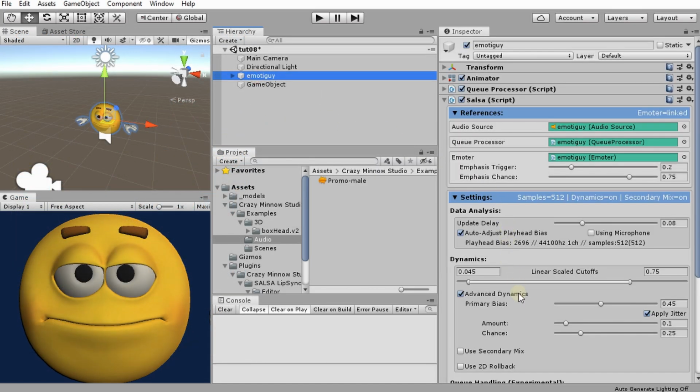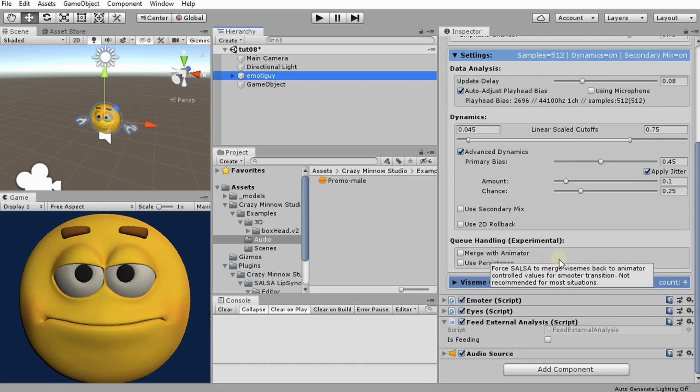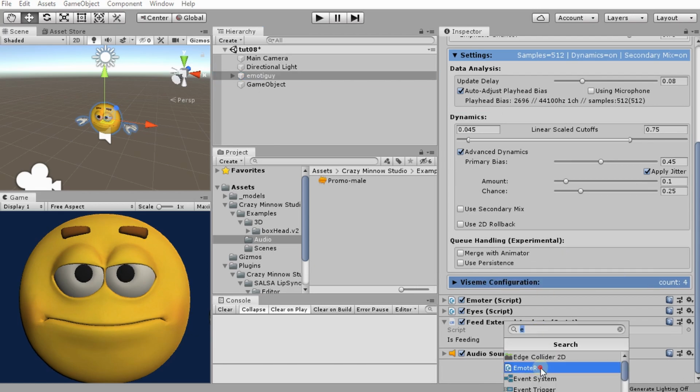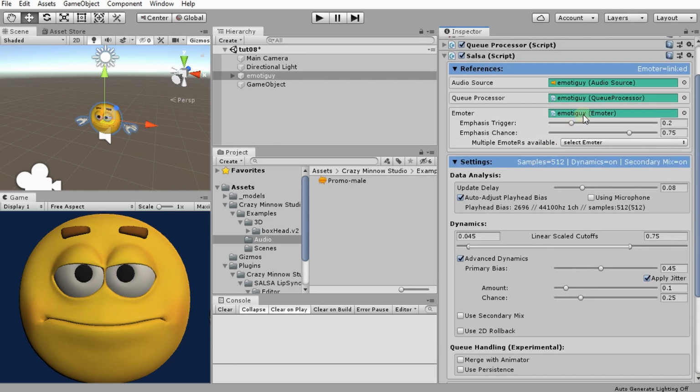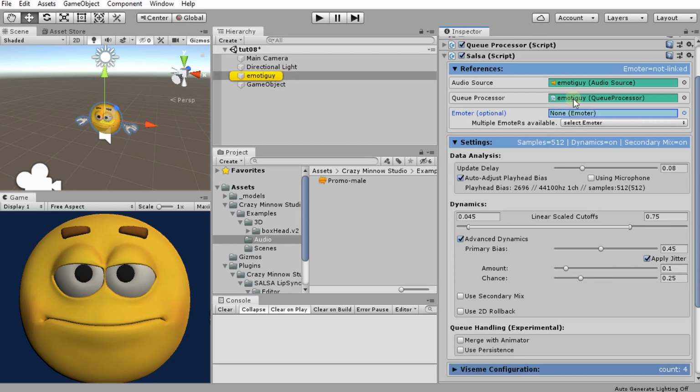All right. The main reason I wanted to do that is because there is a new feature in the new release that affects this EmoteR link here. Basically, previously, if you had multiple EmoteRs attached, you would not see this drop-down box unless you did not have an EmoteR linked. So you had to be basically like this, and then you could select which EmoteR you wanted.